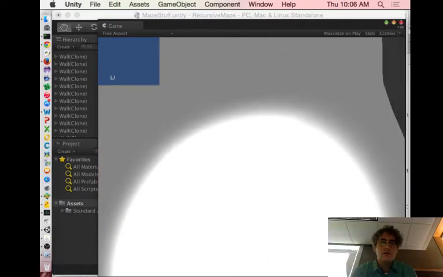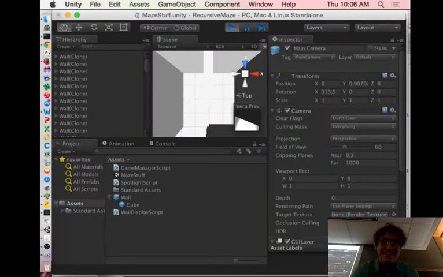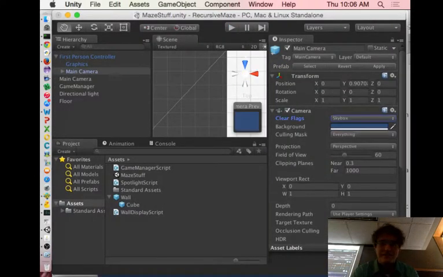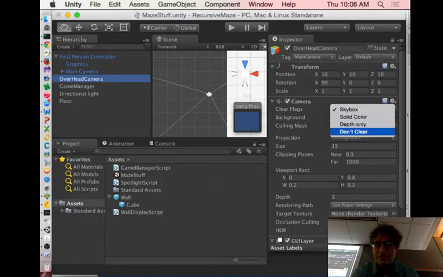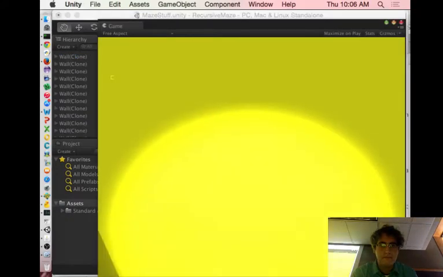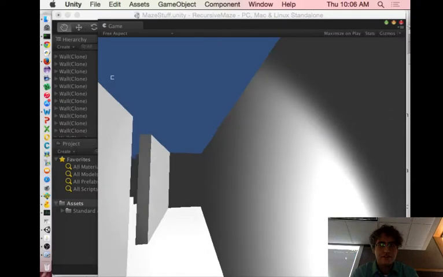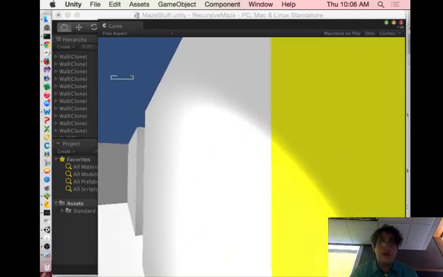Wrong camera. Wrong camera. Whoa, this is horrible. Yes. Look at that. Oh, okay. Yeah, skybox is important for that one. They're both called main camera. Let's call this one overhead camera. Better. Don't clear. Okay. So now it's just this little overhead piece, no background.